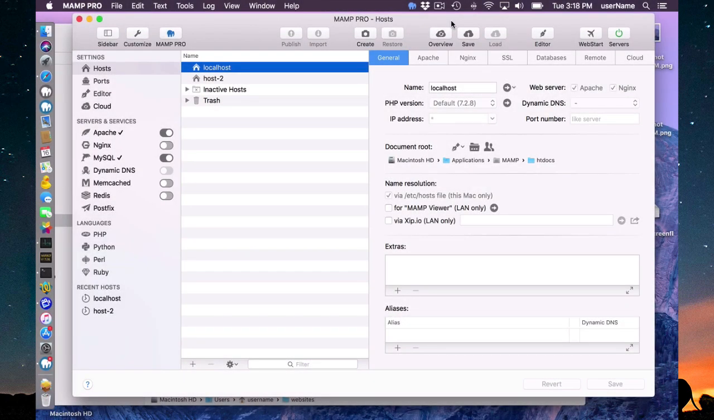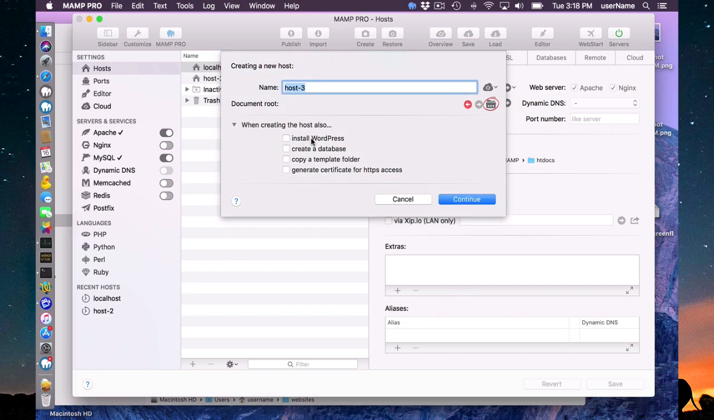There are several other options when creating a new host. As you can see, you can automatically install WordPress, automatically create a database, or copy another template folder from a pre-existing website, or make your site automatically HTTPS when you first create it. These will all be covered in other screencasts.